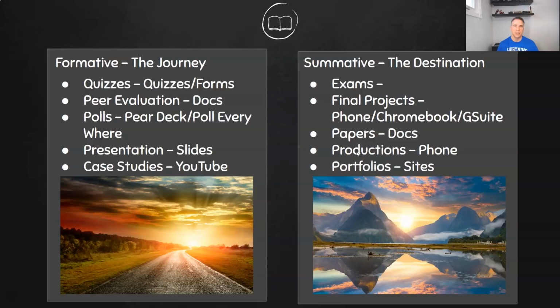So productions, that might be more for the students that want to do performances, or they want to show how to go through and demonstrate how to do something. So that might be a thing that they can use and create videos to show their comprehension.